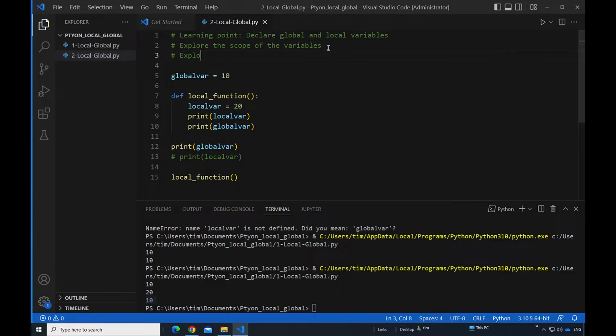What we're going to do now is look at some more behavior in terms of local and global variables. Specifically, we're going to look at updating a global variable within a local scope. In other words, a global variable inside of a function. And we're going to see the behavior.